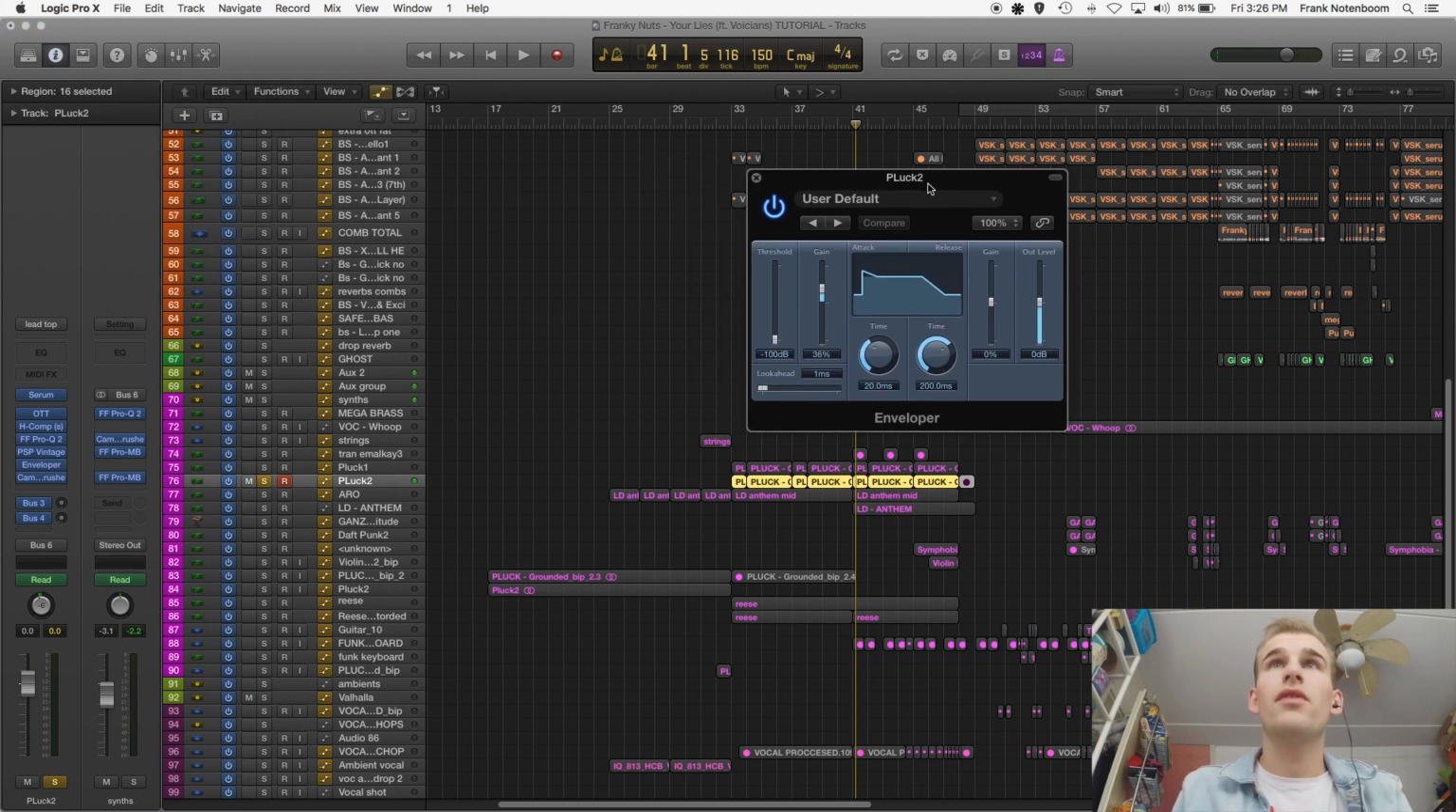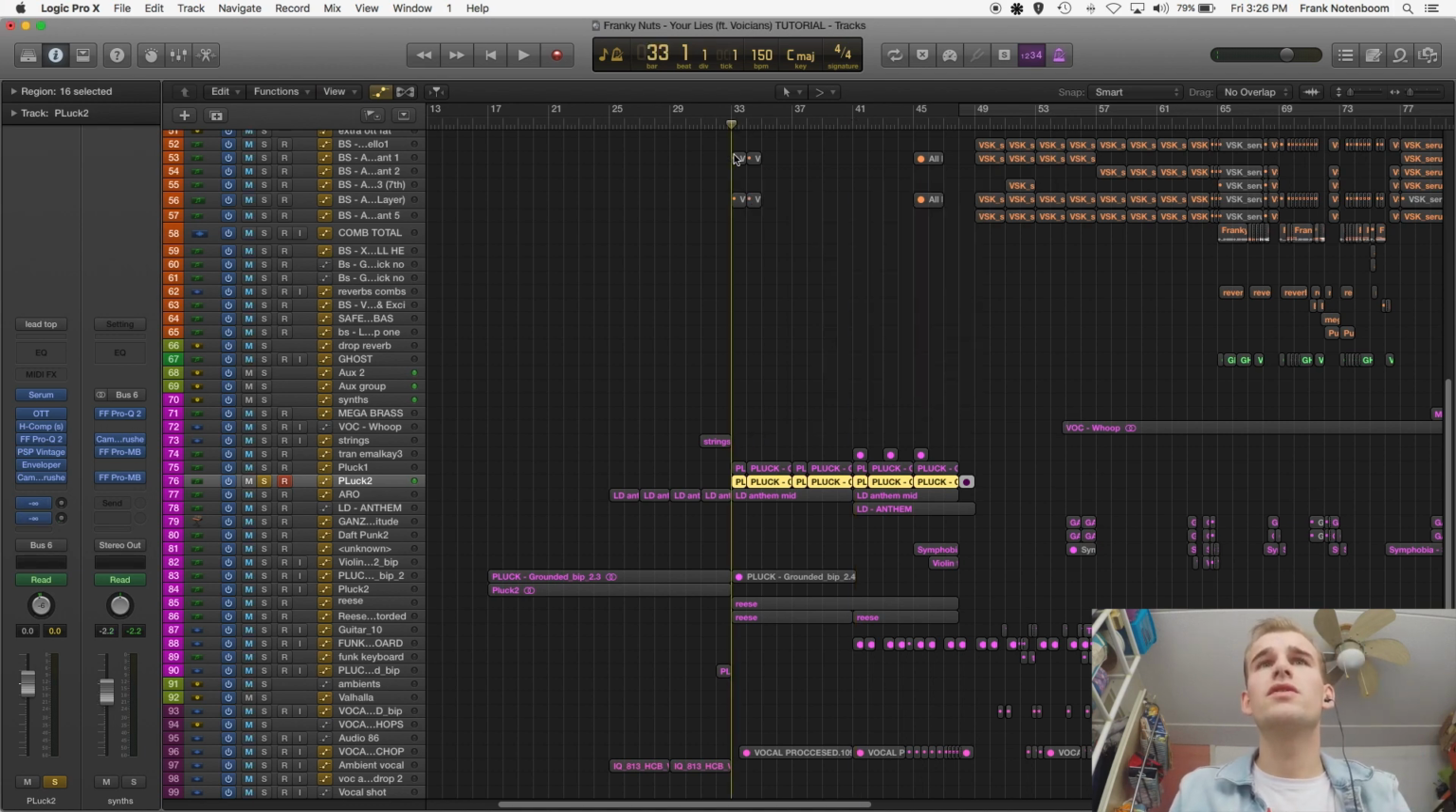I have this plugin, an enveloper. I also have this in Cubase. I'm not sure, you don't have it in Ableton, I guess. But it's basically a transient shaper, just to make the plug hit a bit harder.